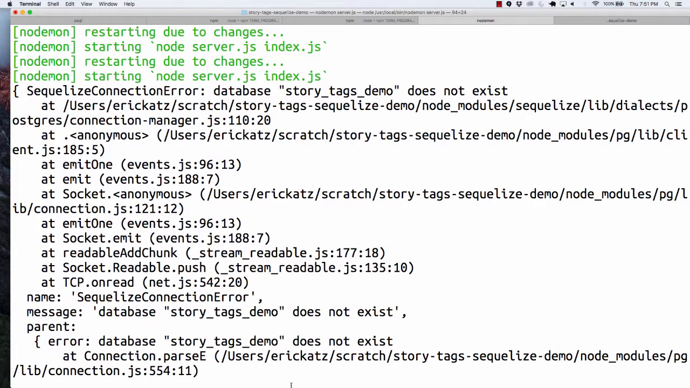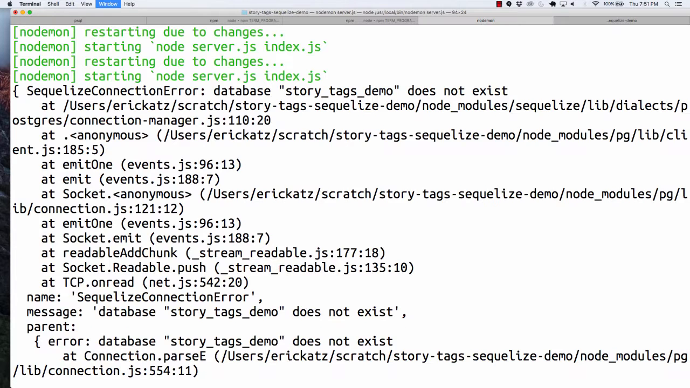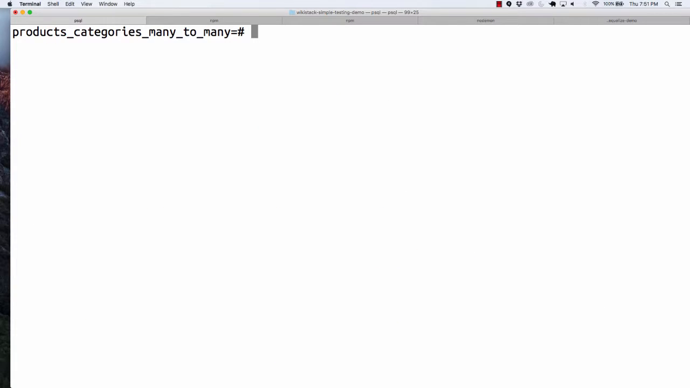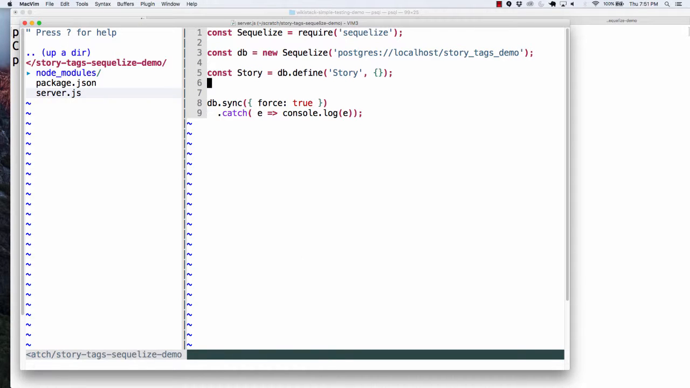So let's create that database. I think I have a Postgres open. So I'm going to say create database story tags demo. And I'll go over here, and just by going in here and modifying this file.